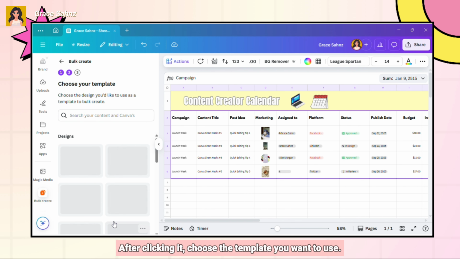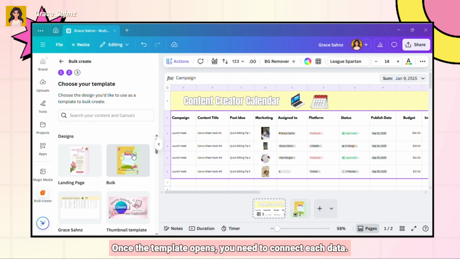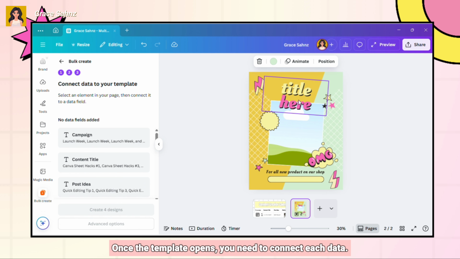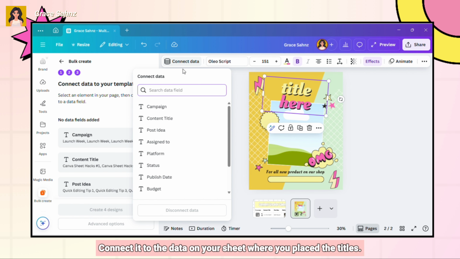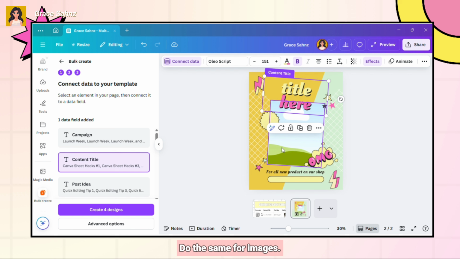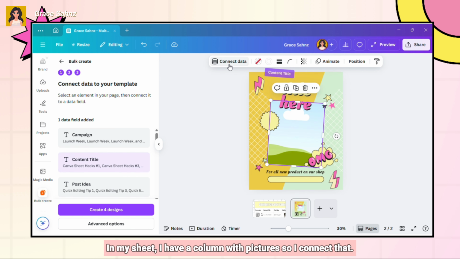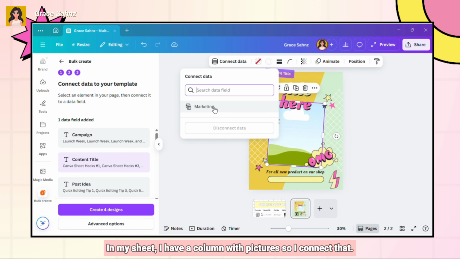After clicking it, choose the template you want to use. Once the template opens, you need to connect each data. Click the title inside the template, and on top you will see Connect Data. Connect it to the data in your sheet where you place the titles. Do the same for images. In my sheet, I have a column with pictures, so I connect that.